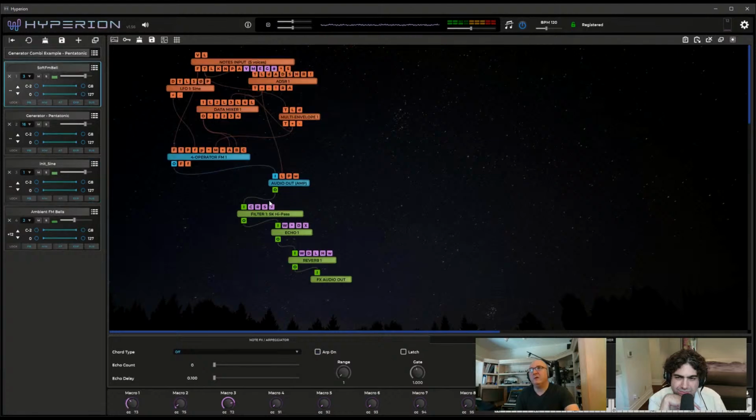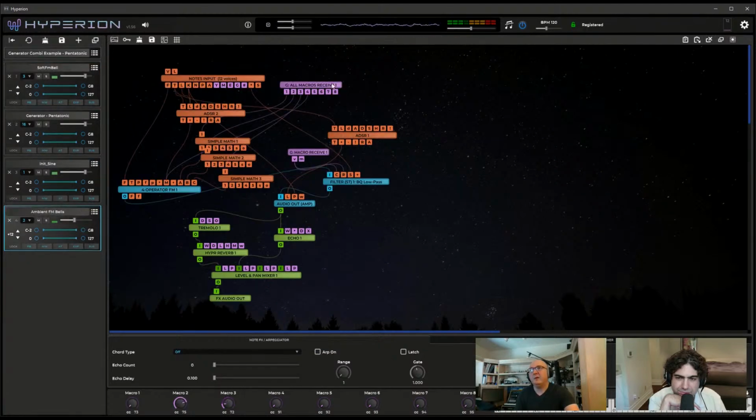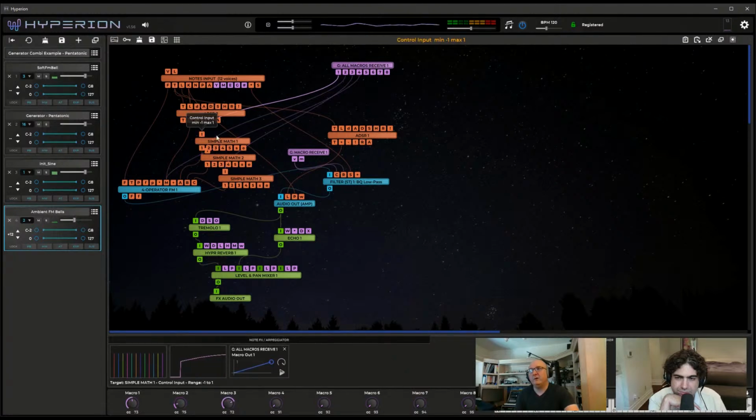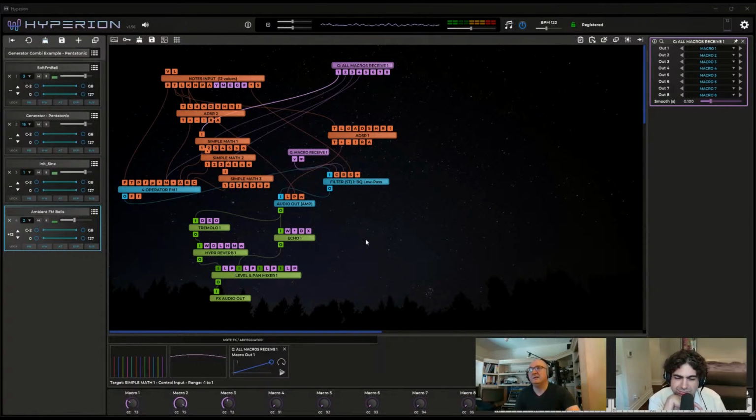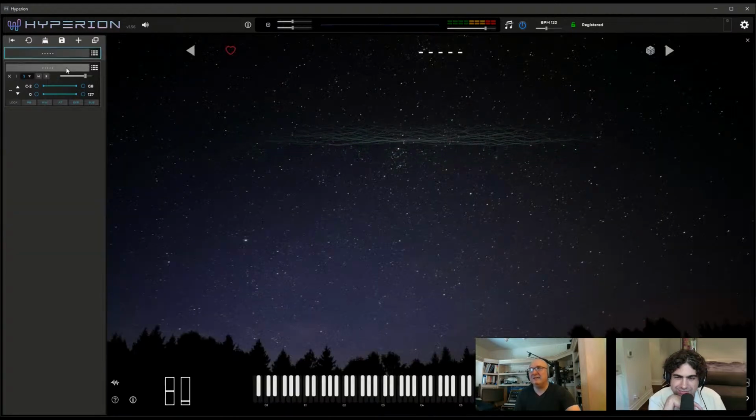Another patch might have a macro receive node. Here's the macro receive node, and if we look at the macro receive output pin 1, you can see it being modulated. If I click on it, you see it's going up and down, because it's following the macro knob here. So let me just stop that for the moment.